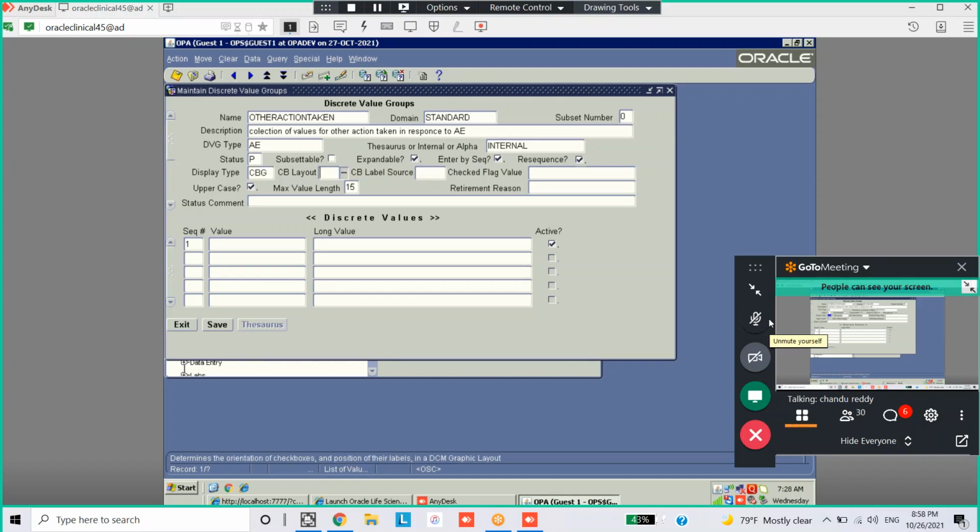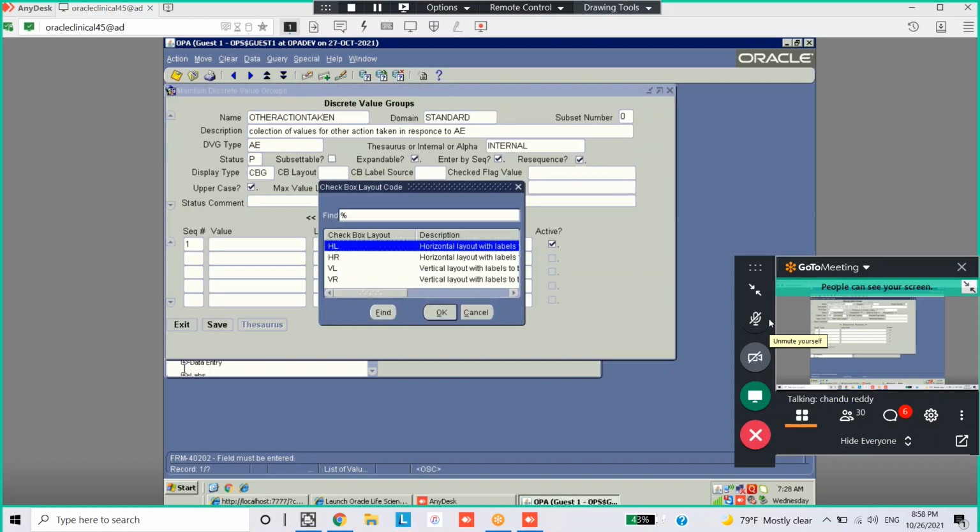Okay, and CB layout. If you select the display type CBG, checkbox group, then it will ask you for the CB layout, whether it is horizontal or vertical. Vertical means you want to display those values one below the other. Where do you want the labels? Before the box, after the box, before the checkbox, after the checkbox, to the right, to the left.